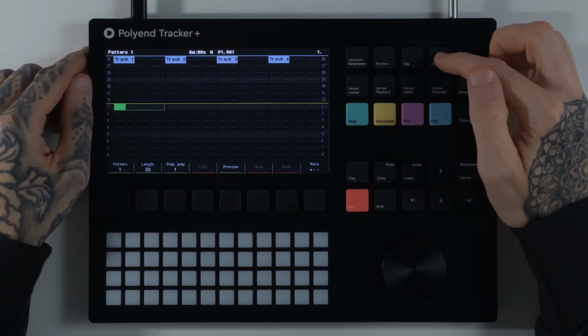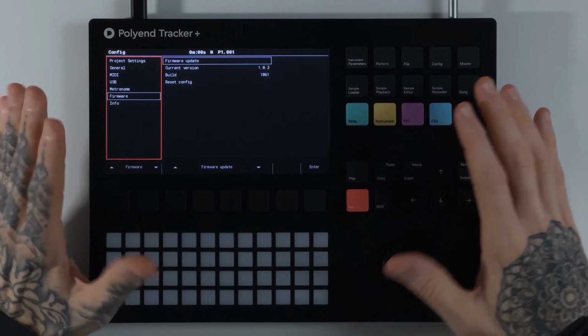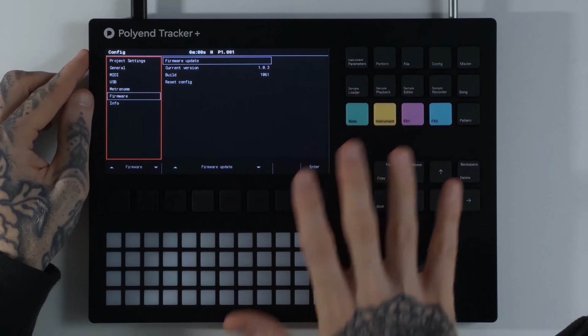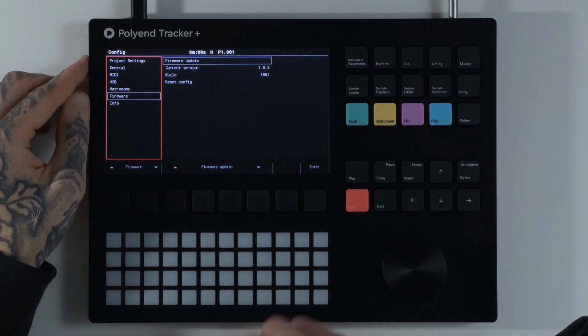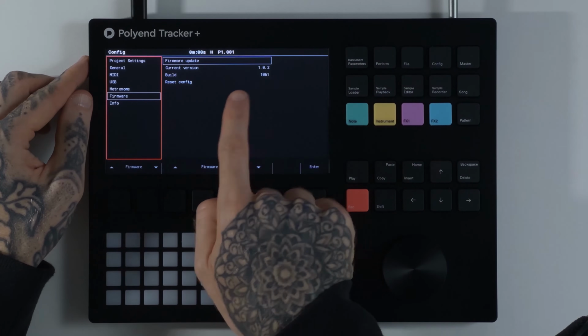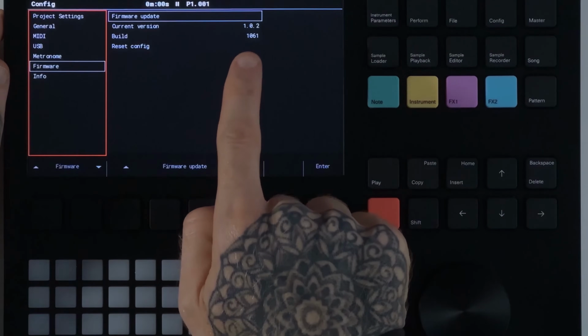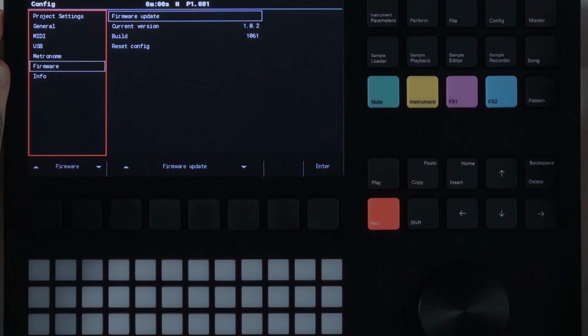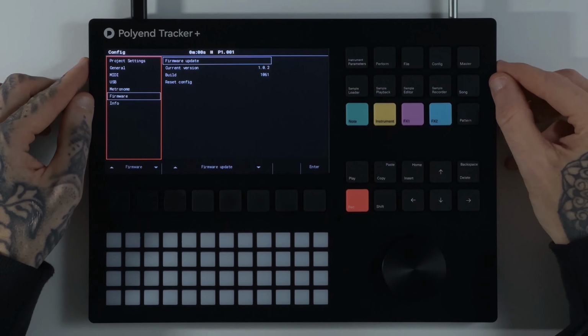We're going to begin by going into config, and the reason for that is because when this device launched, unfortunately, there were a couple of bugs with the synth engines. You want to just make sure that your firmware is up to date because according to Polyend, that has now been fixed. At the time of making this video, it is 1.0.2. It's the latest firmware update. It's very easy to update the firmware.